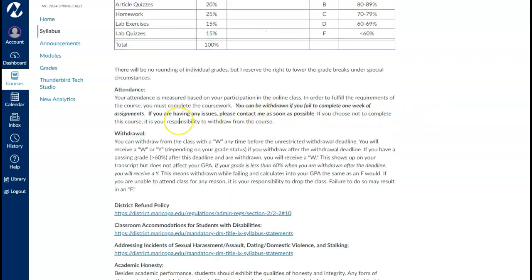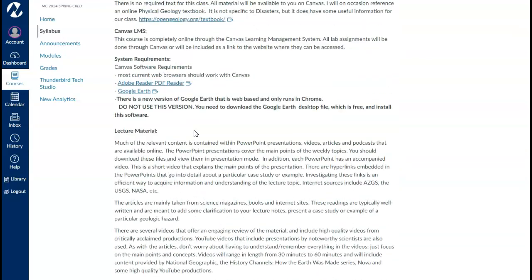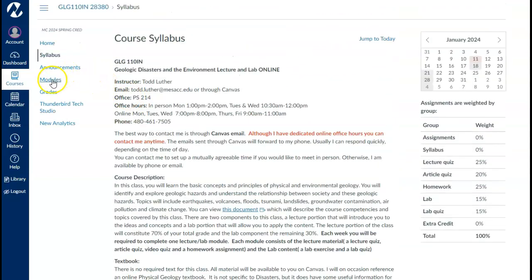And the whole idea of attendance, of course, online is challenging, but basically I'm looking that you're doing and participating and turning in assignments. If you're not, potentially you can be withdrawn from the course if I don't hear from you, or if you're not completing assignments. So if you're running into some trouble and you're having some issues, please don't hesitate to reach out and contact me. Okay, enough of that.